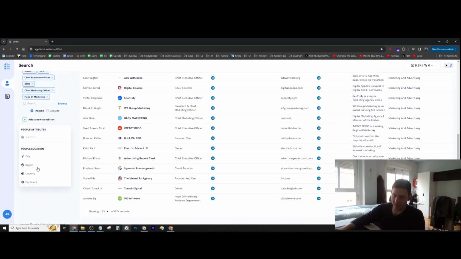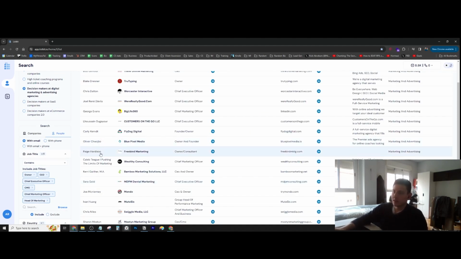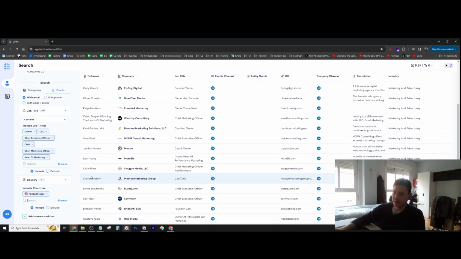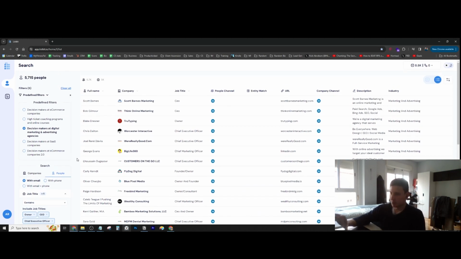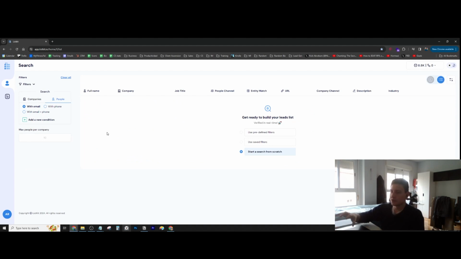And we can also filter by country here, just to make sure that we're reaching out to people in the US. So yeah, that's basically it. When it comes to building lists, it's pretty simple. Now, as you can see, up here you have some pretty fine filters like e-commerce companies, high-ticket coaching programs, digital marketing agencies, etc. But you can also save your own filters. I'm going to show you how it works in a second.